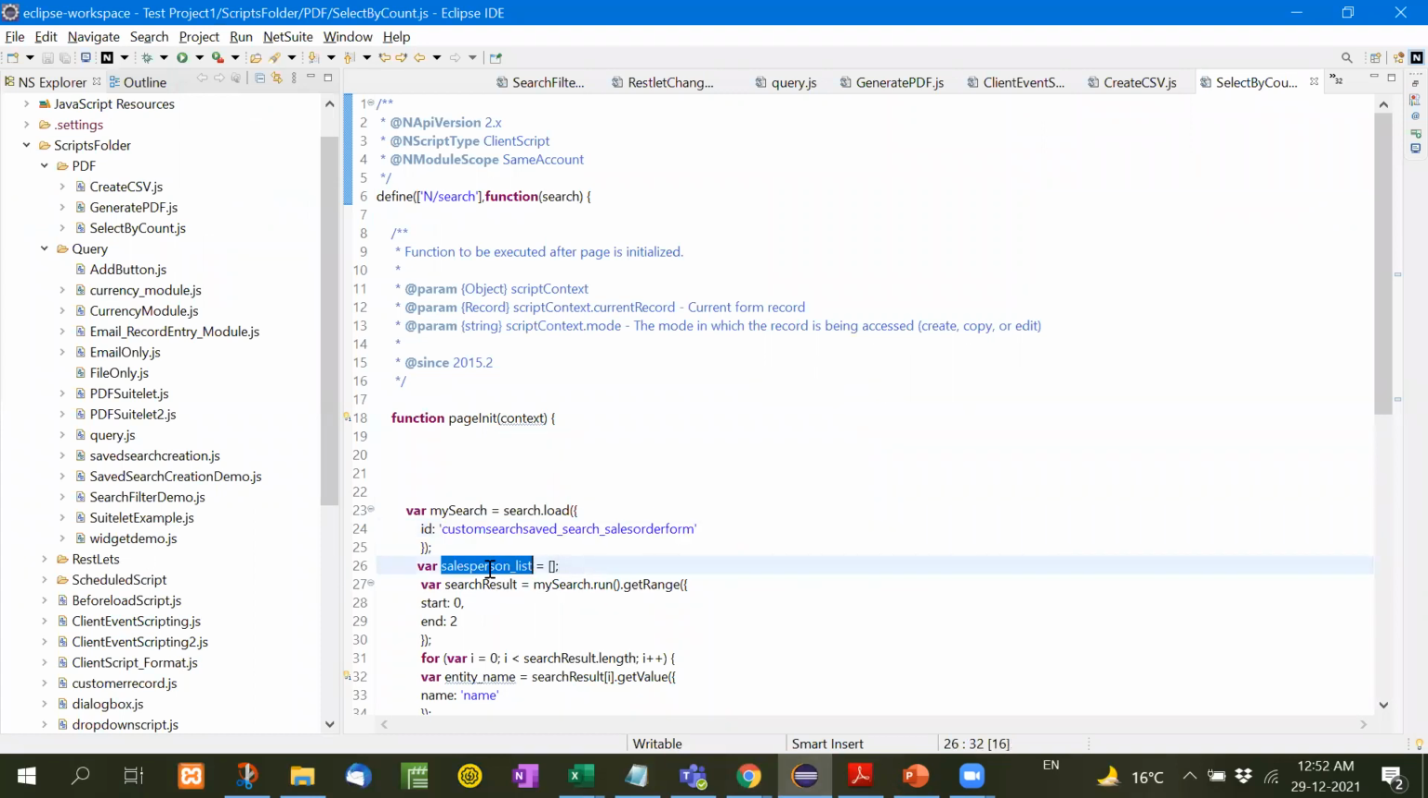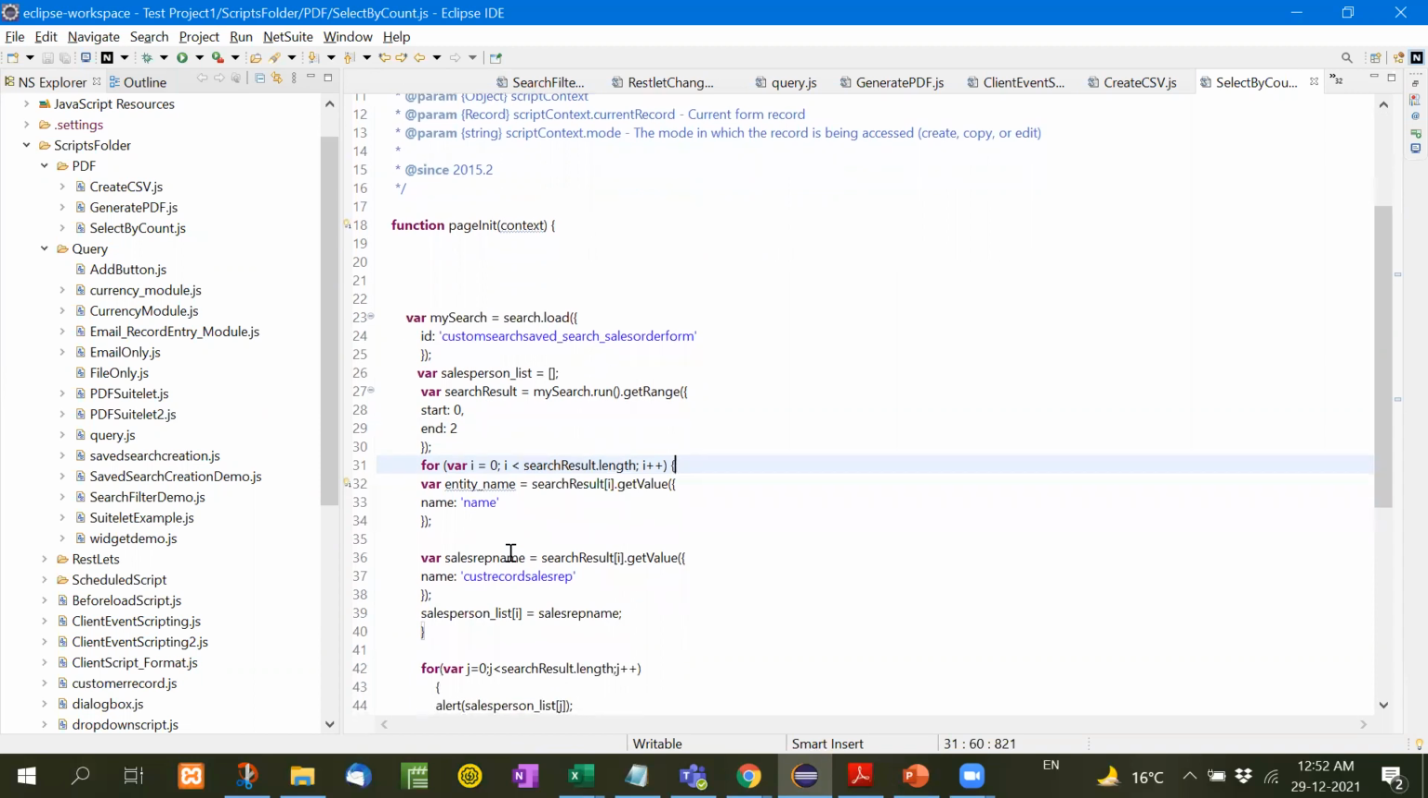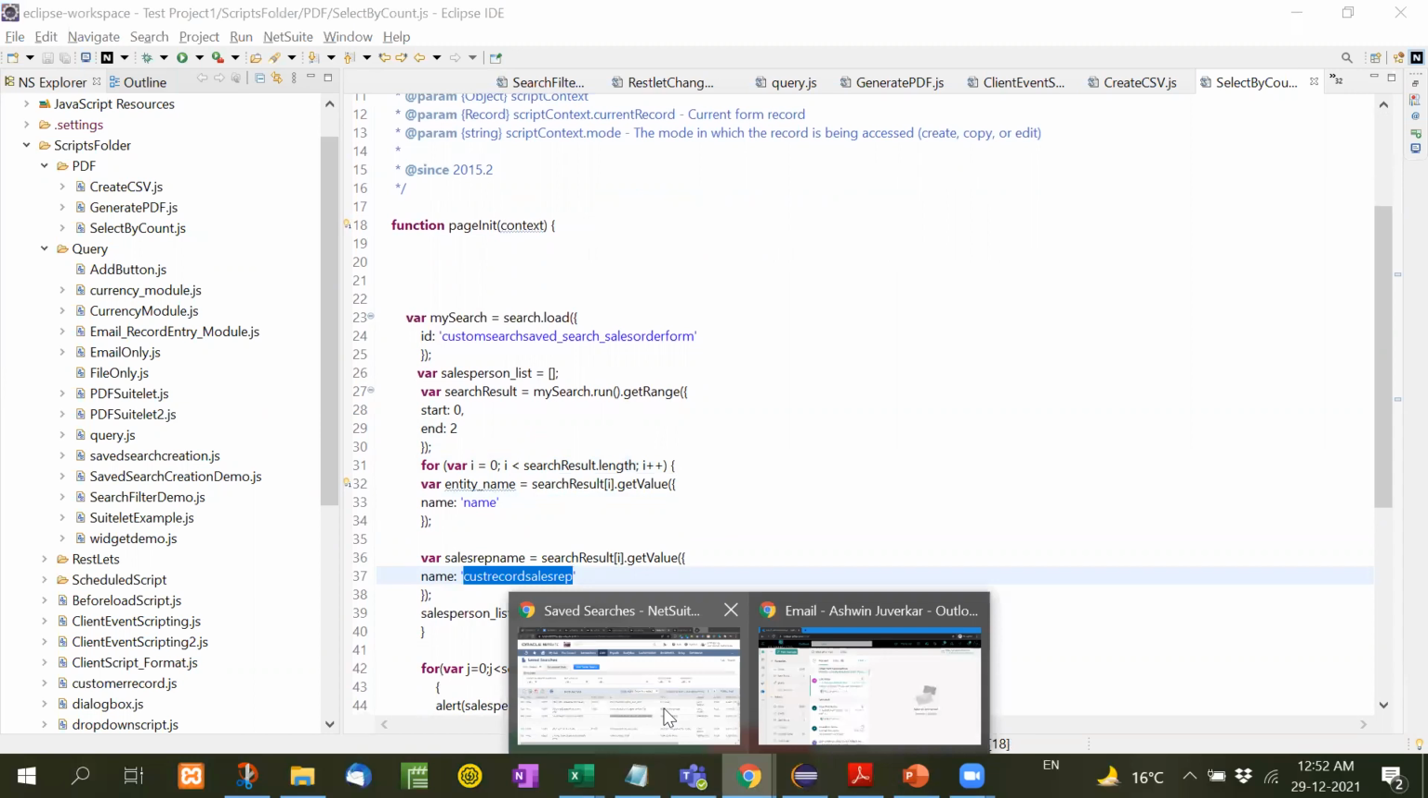Now I have created an array, salesperson list. Then search result, my search, run, getRange. Range means starting with 0 and ending with 2. That means we have created a range 0 to 2 like this. And then we have applied the for loop, variable i equal to 0, i less than search result.length. That means 2. And then what we have taken first is the name and then the customer record sales rep. Sales rep means we want to extract the sales rep only.